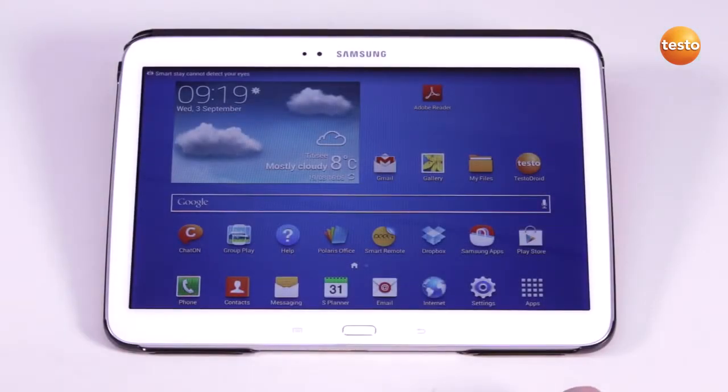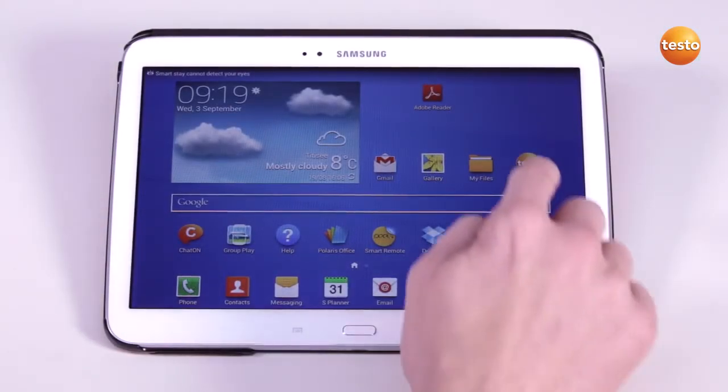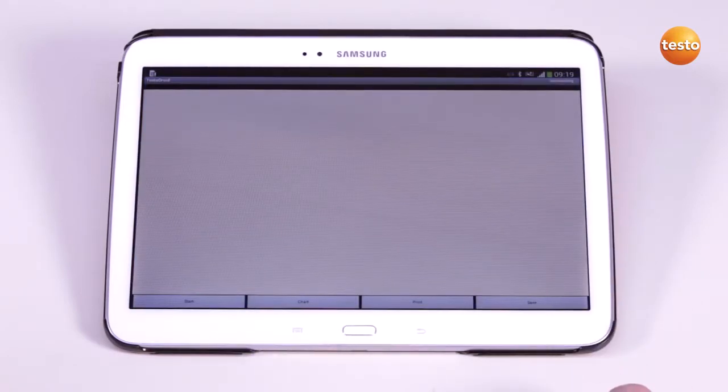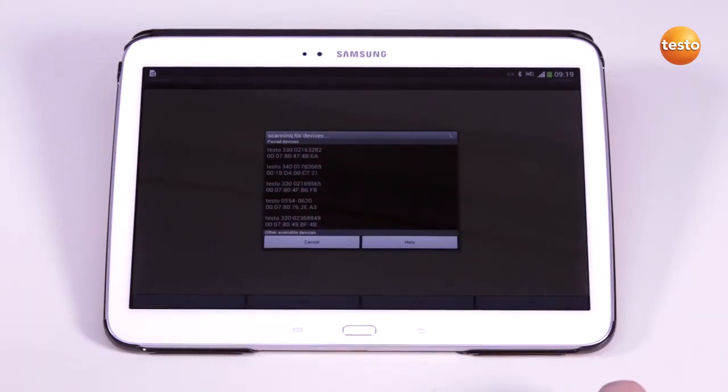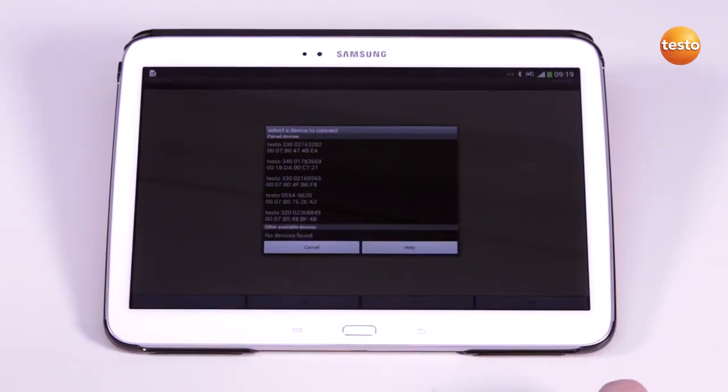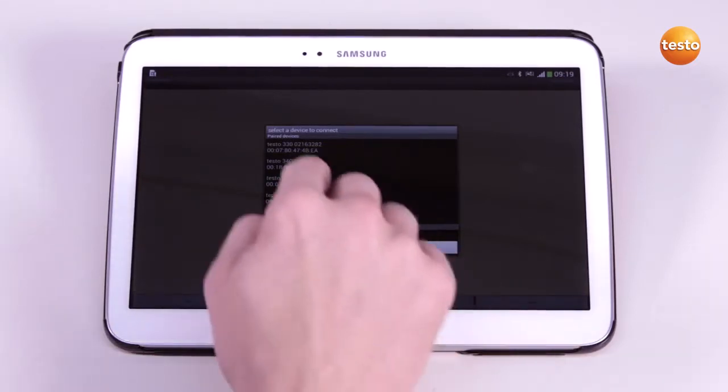In order to set up a connection between the app and the flue gas measuring instrument, I first start up the app. The scan button searches for all TESTO flue gas measuring instruments with activated Bluetooth in the vicinity. I select the desired measuring instrument and the connection is activated.